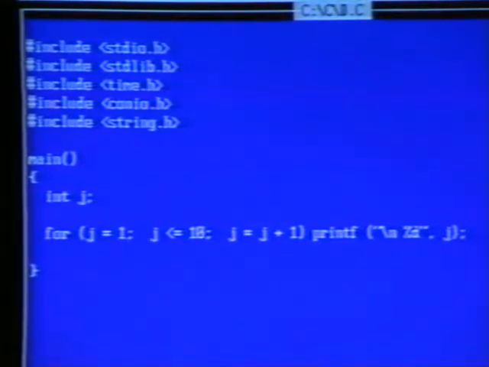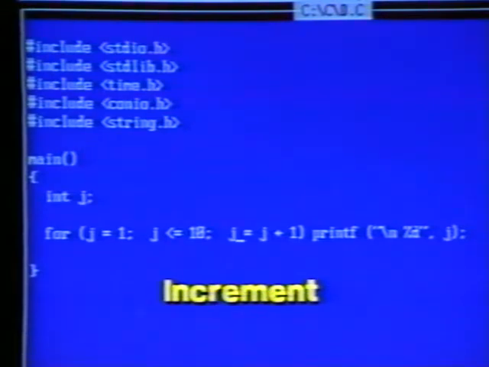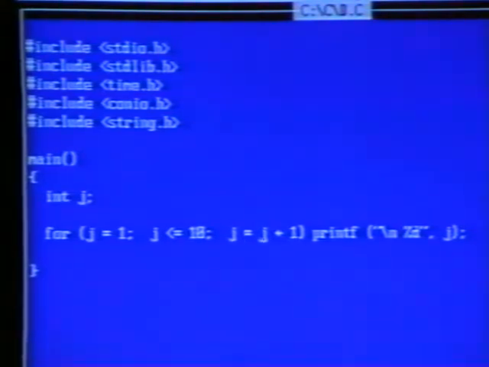Then we have the test, j is less than or equal to 10. This is an expression which can be evaluated to true or false that determines when the loop is going to be ended. Then we have the increment statement or statements, j equals j plus 1. This increments the value of j at the end of each loop.